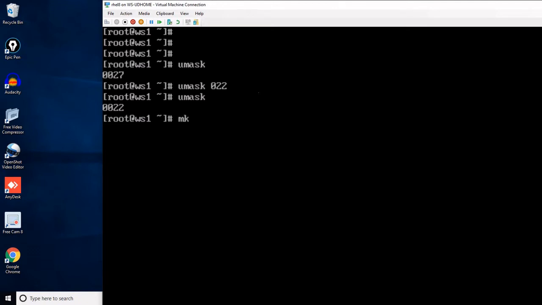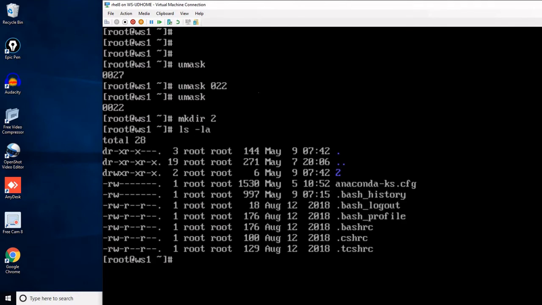So I'll create a folder, mkdir 2. Then ls -la. You can see the permission for 2 is d755. So rwx is 7, rx is 5, rx is 5.